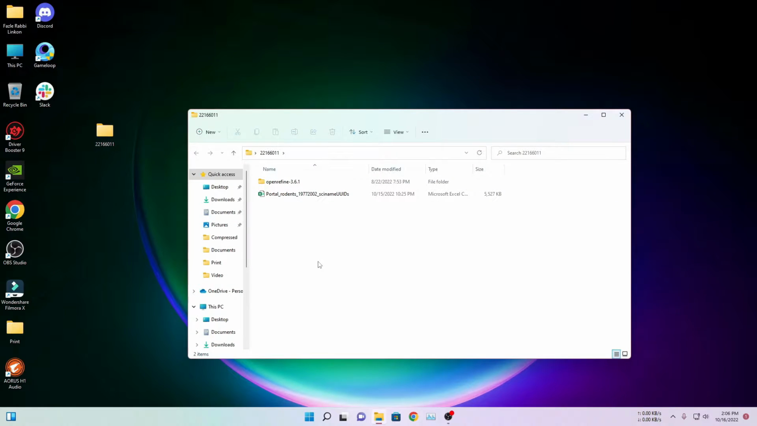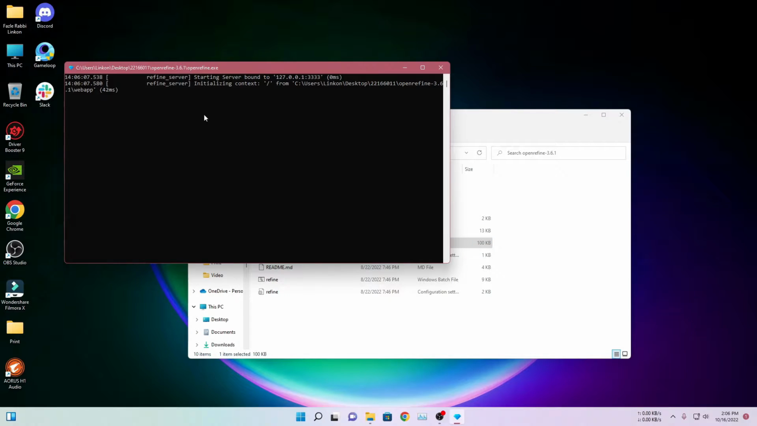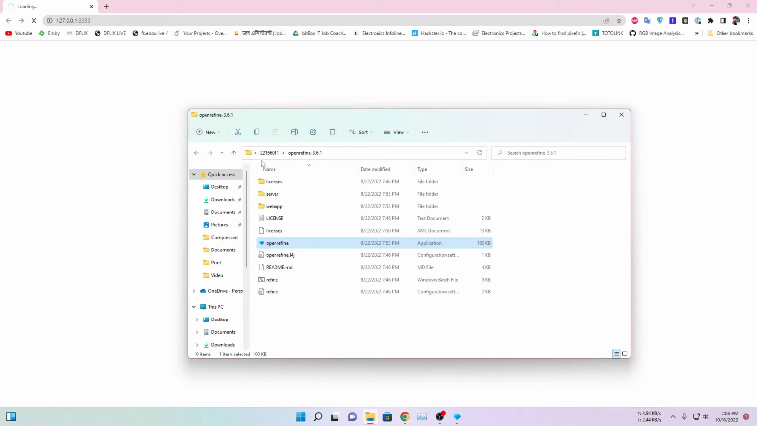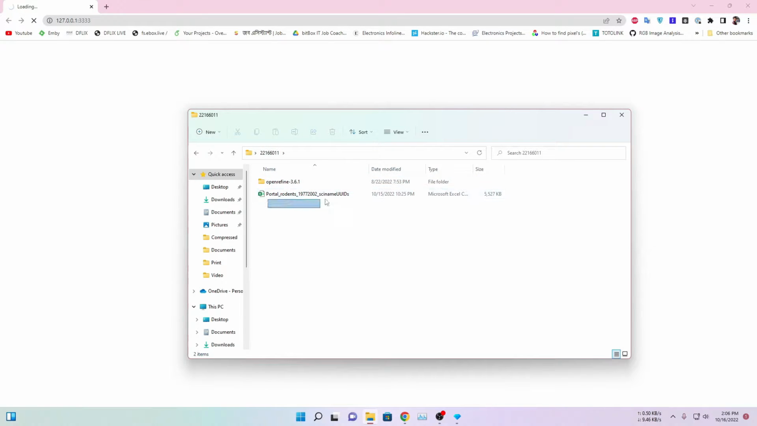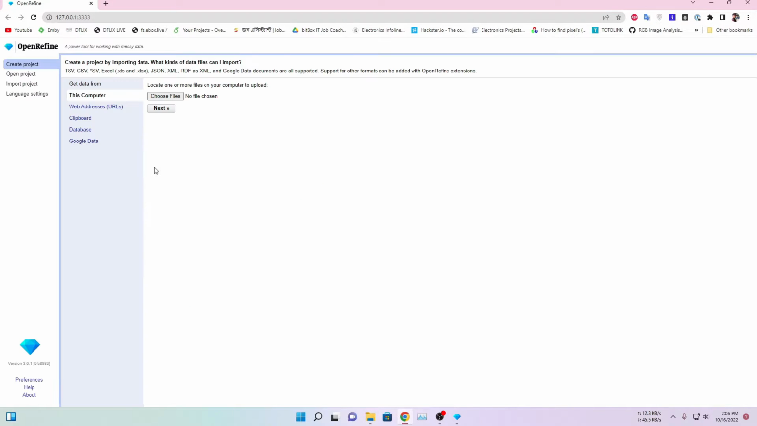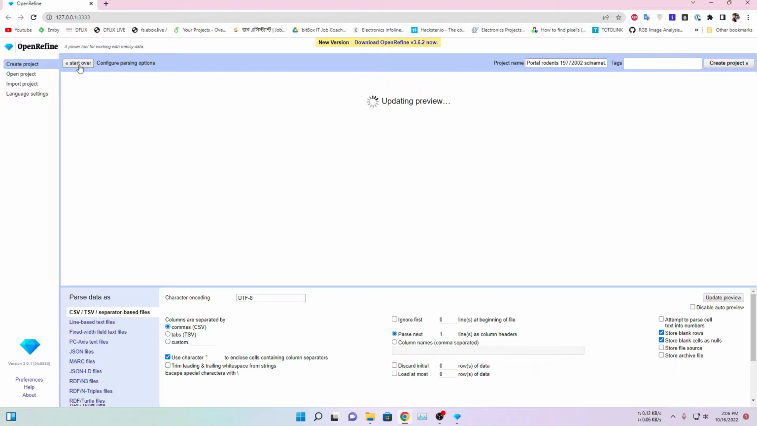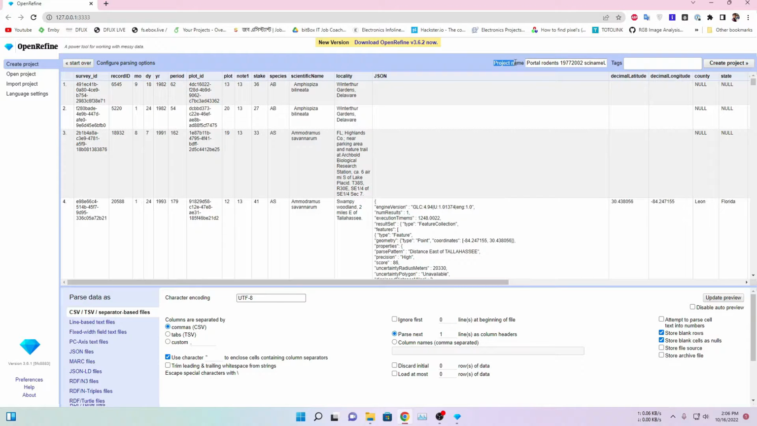Here is my folder, and I have already downloaded OpenRefine. You can see it. Let us start with the exe. It will pop up in a browser at 127.0.0.1, and the port is 3333. Here is my dataset, already downloaded. We'll head to the choose file option, choose the dataset, and click next. Here we can see the project name is the dataset name, but for now I will rename it to my student ID.